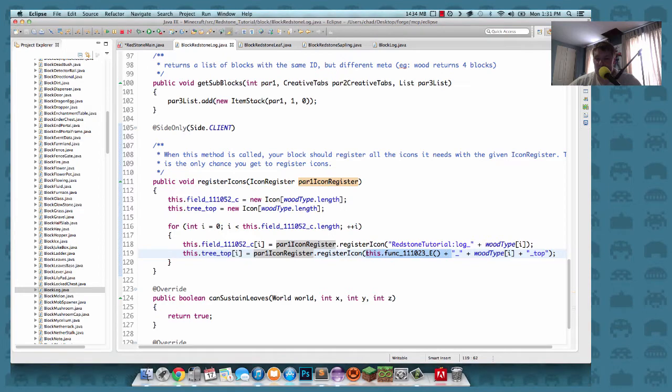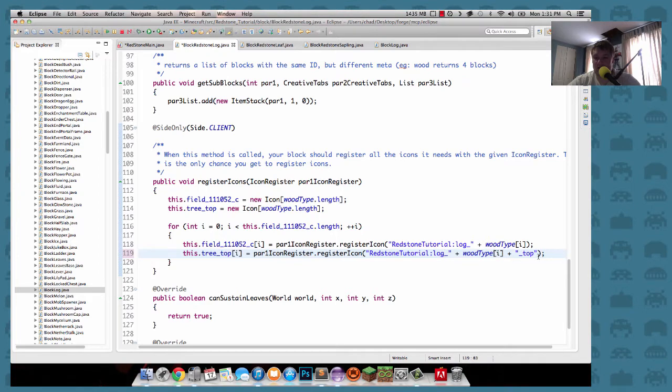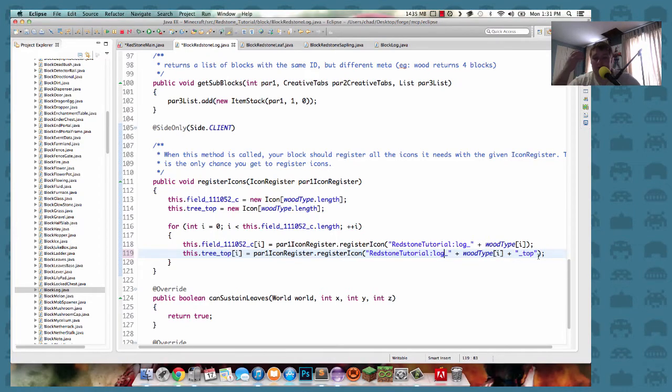They've really made this code really expandable from what it used to be, or maybe it's always been like this. I don't know. This is pretty much my first shot at doing this. So log underscore wood type, and then top. There's a side and top to the block, because you've got the bark side and then you've got the actual wood side of the log.